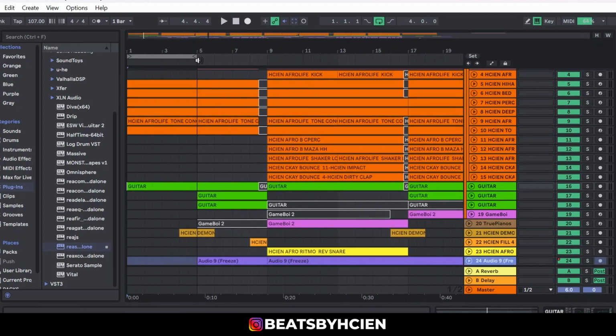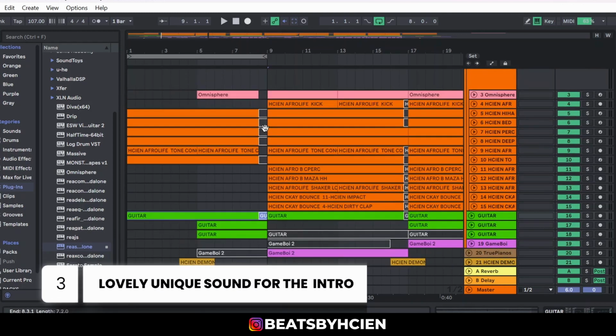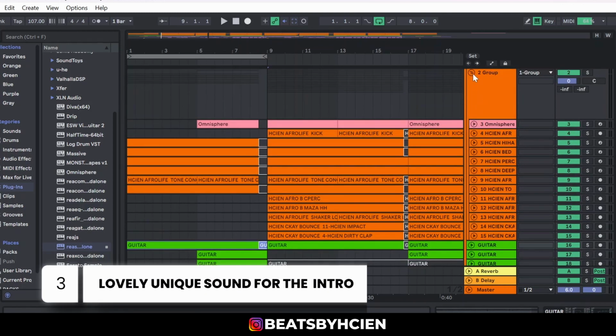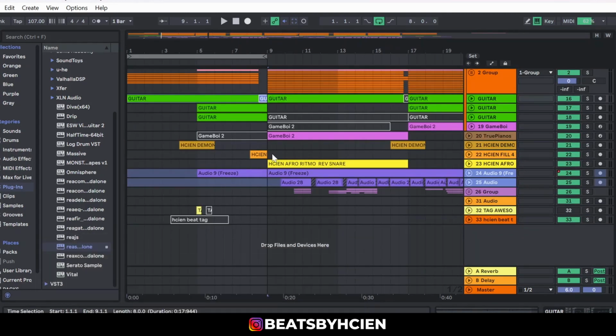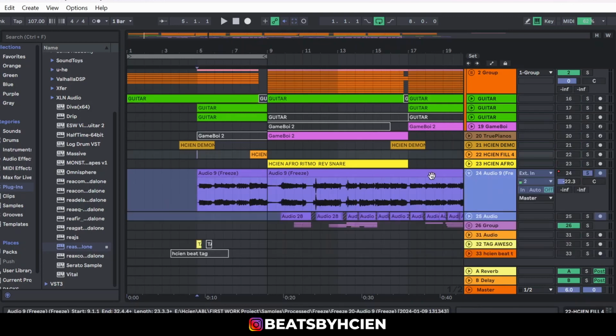Then another thing is you want to find a lovely unique sound that you want to put. Most times that sound comes in only in the intro, maybe the intro and the outro. It could be ear candies, it could be a very nice guitar, it could be a sax, it could be whatever. But in my own case, I'm using my vocals that I made into a radio effect, and it sounds just like this.